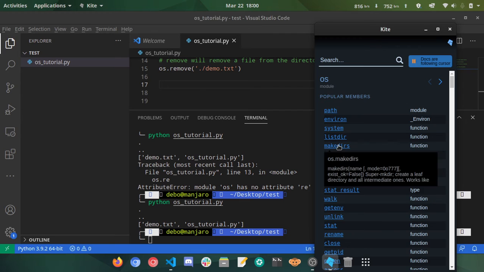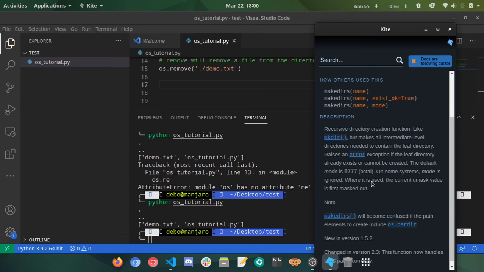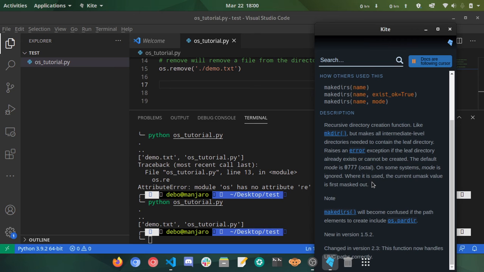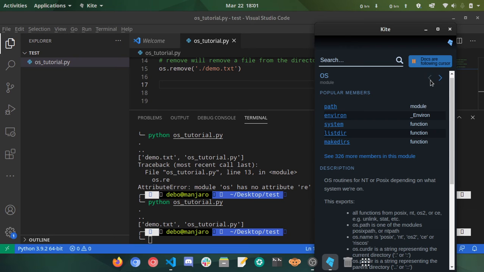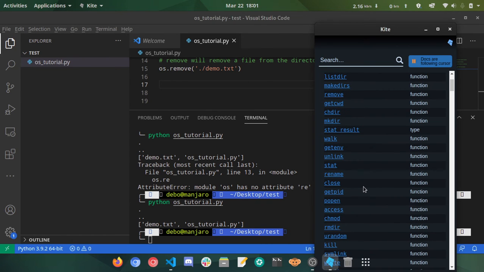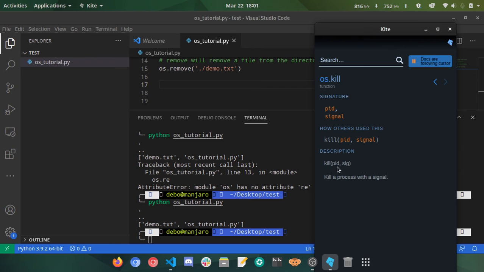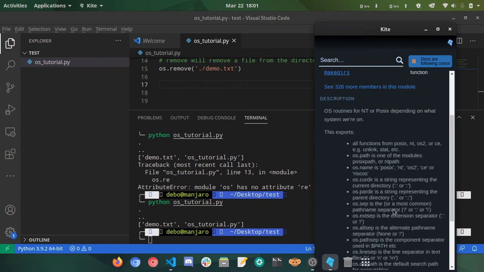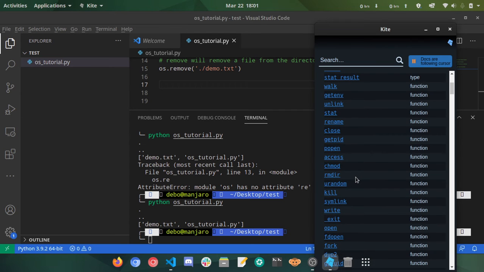And there will be makedirs. Makedir makes a single directory, and makedirs makes multiple directories. And kill will kill a process, I think. Yeah, kill a process with a signal. So yeah, that's what it does.